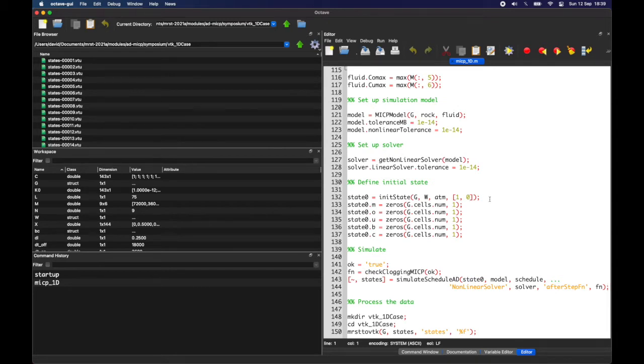Then we can just define the initial condition. In this case, there is none of the components at the beginning inside the aquifer, but for example, one can give a biofilm distribution initially inside the aquifer. And then we run the simulation. Since we're using Octave, we're going to use this MRST to VTK function in order to export the results. And we will use ParaView to do the visualization.